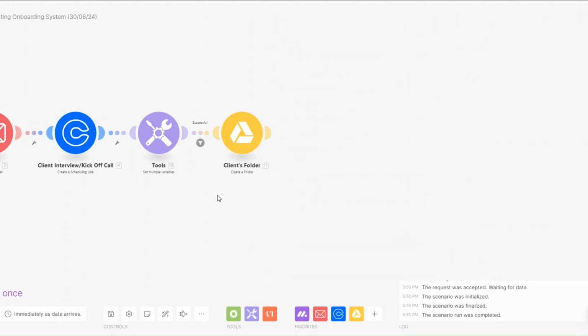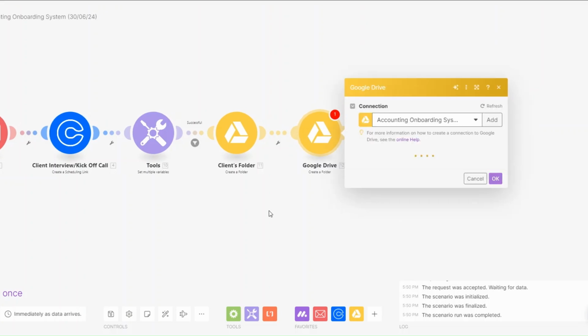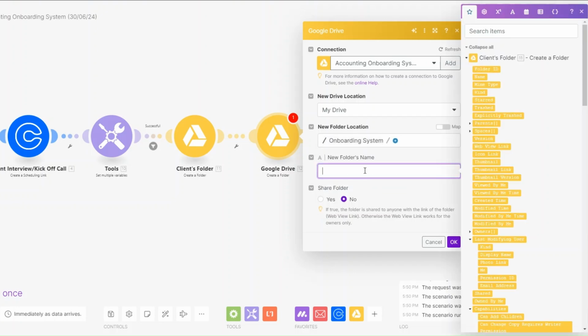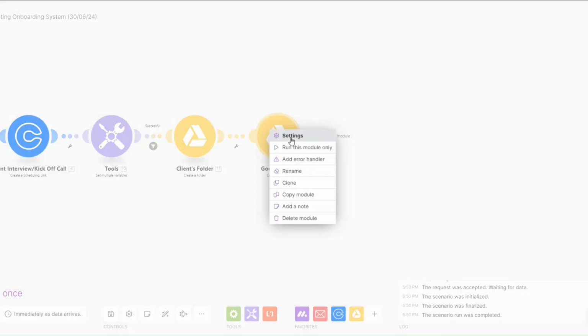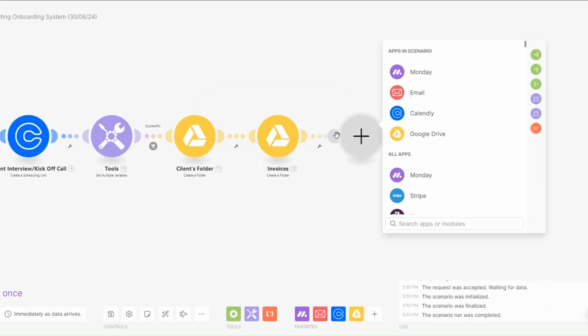Now, since this is an accounting firm, we can add other folders for work. For example, like the invoices folder for the invoices. So here we can add a folder. Choose create a folder. We're also going to choose a location for this folder, onboarding system, and give it a name. For example, this is for invoices. So all the invoices will be added to this folder. You can also rename it to invoices to avoid any confusion.